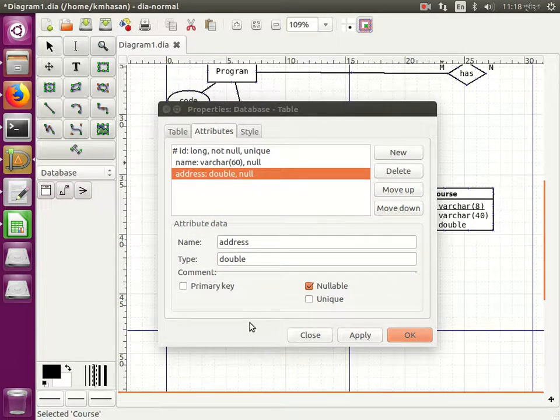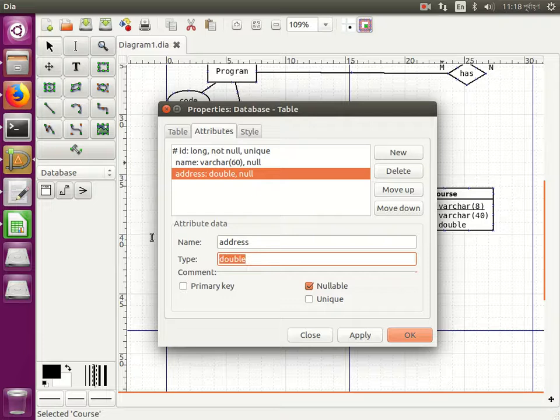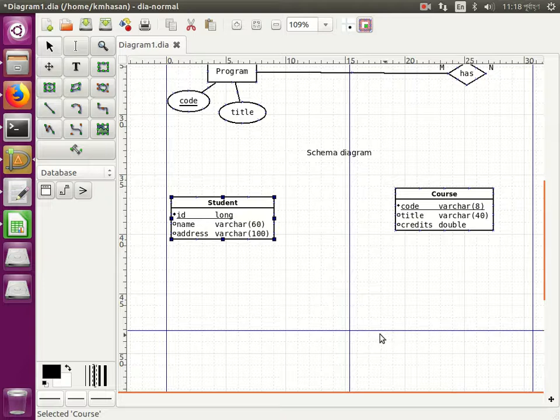Okay. So the address cannot be double, it has to be varchar. So maybe like 100 characters for the address. Okay. So this is how we create the tables. We got database tables. We got a student table, we got a course table, right? Now, this is quite easy to understand.